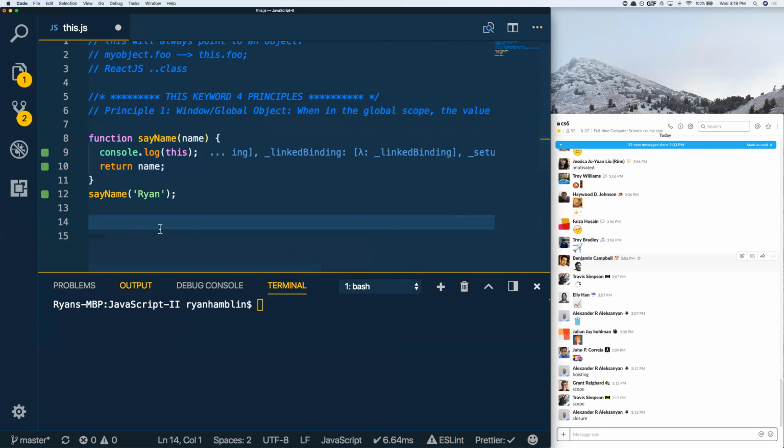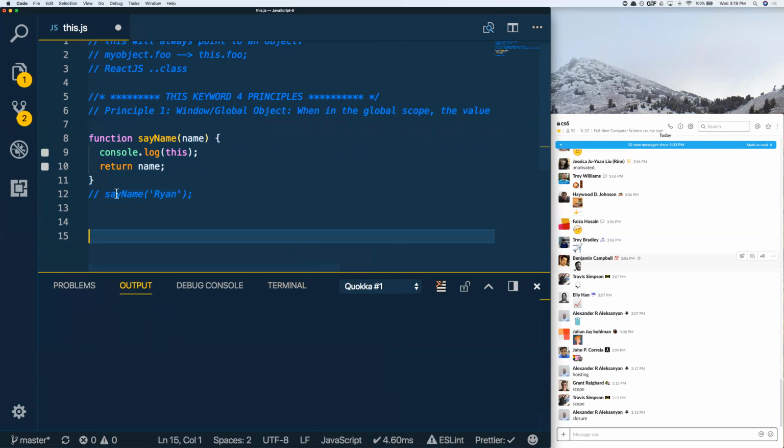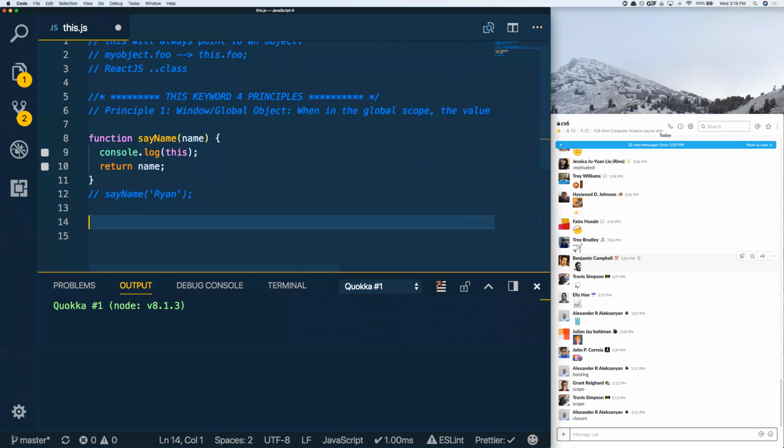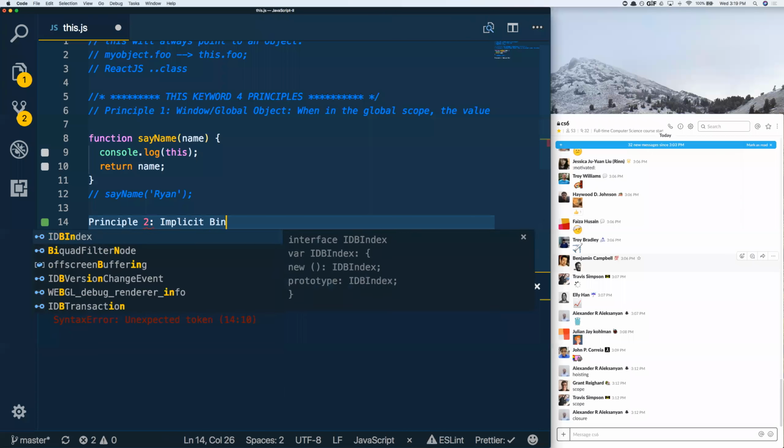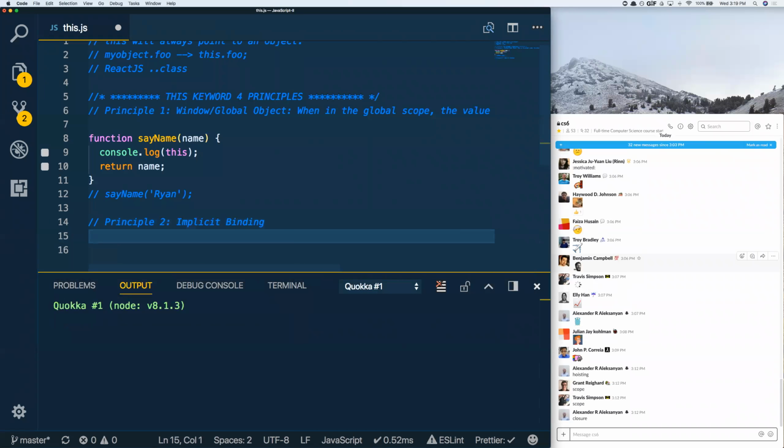Let's look at number two, and let's clear our output so that we don't have anything in the console that's bugging us. So the second principle is what we like to call implicit binding. So binding that is going to be implied within the scope of a function. Principle two, implicit binding. And the way that this looks is from within an object.